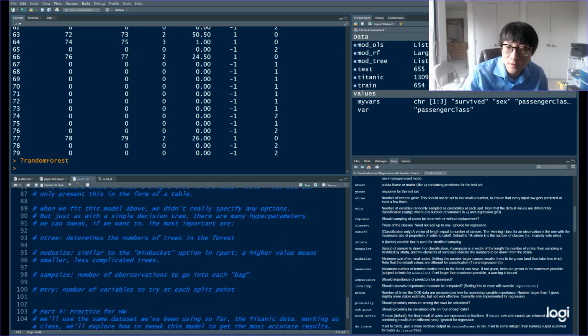So now you can see there's a big list of different options here, but I want to draw your attention to four of them, okay? Number one is this N tree option. That determines the number of trees in the forest.